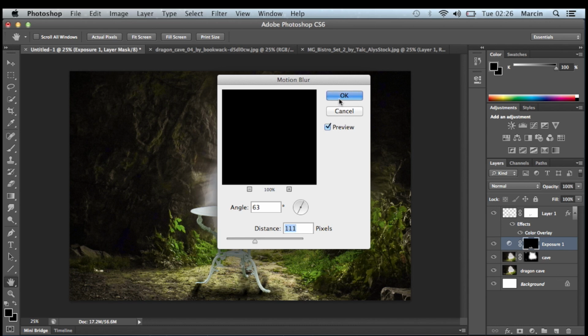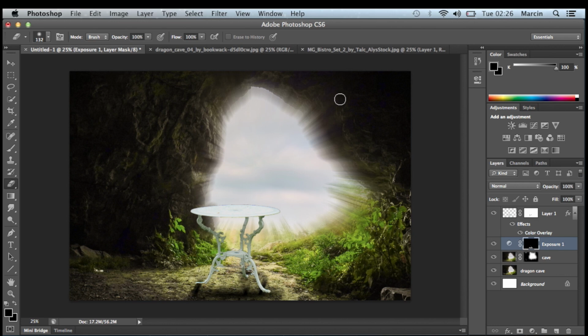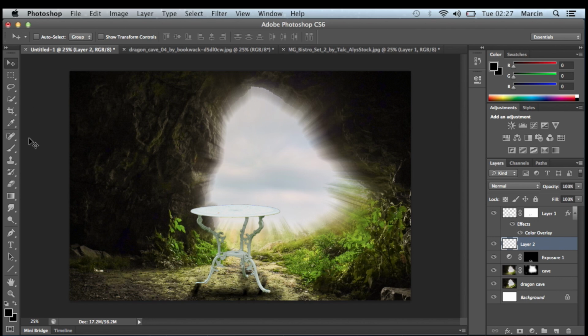Maybe like this. Okay. For me, it still doesn't look too natural. I don't know why. With motion blur, I think there is not enough black color here, and that layer is too dark.